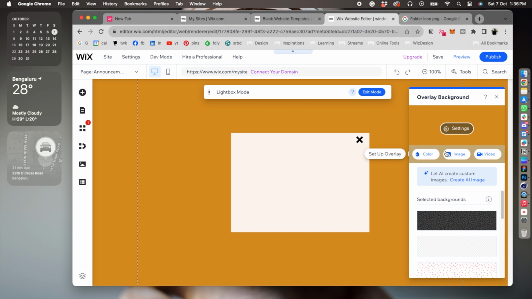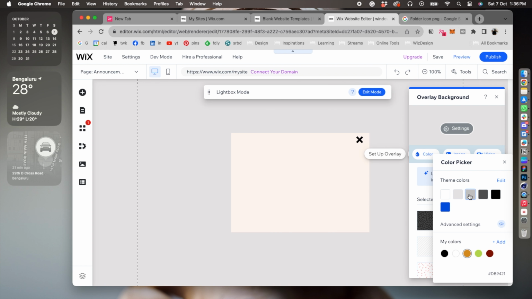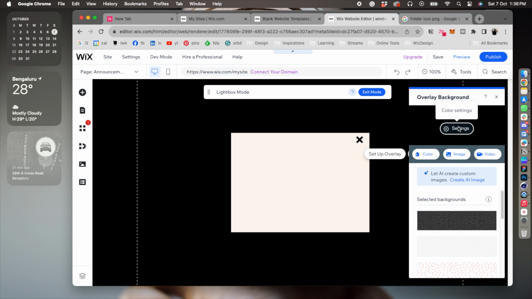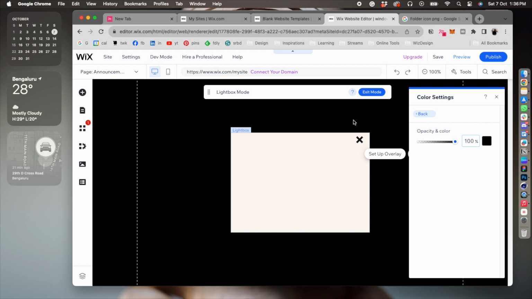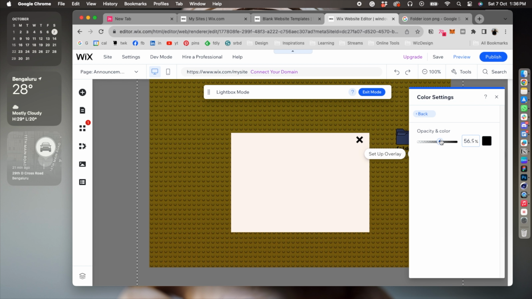change overlay background, and we'll go to the color. We'll choose something, maybe a black tint. We don't need this to be very opaque here, so we'll make it very transparent. So now we can see that we are seeing through the overlay, and we can see the background, right? So we'll keep it somewhere like this.